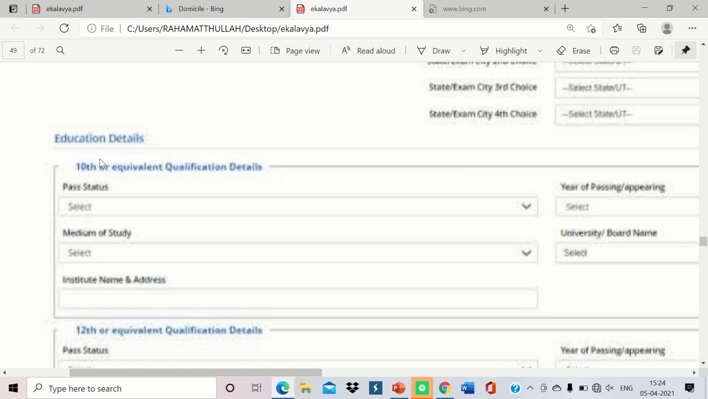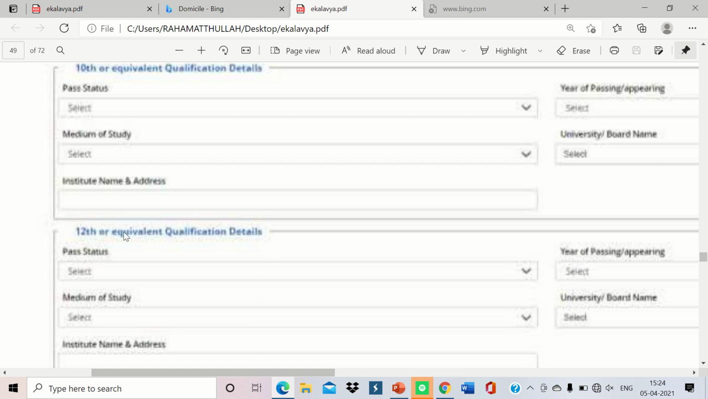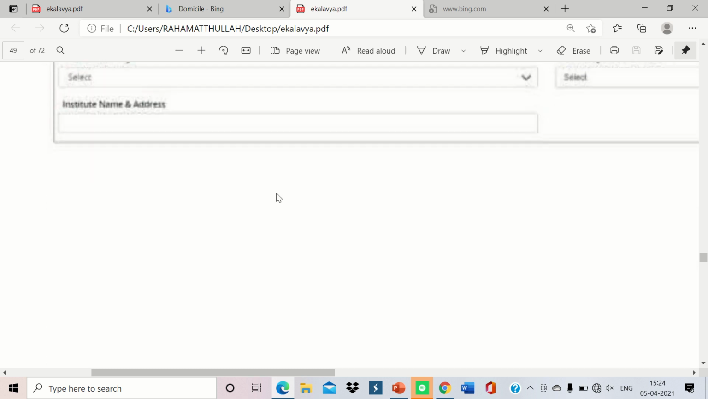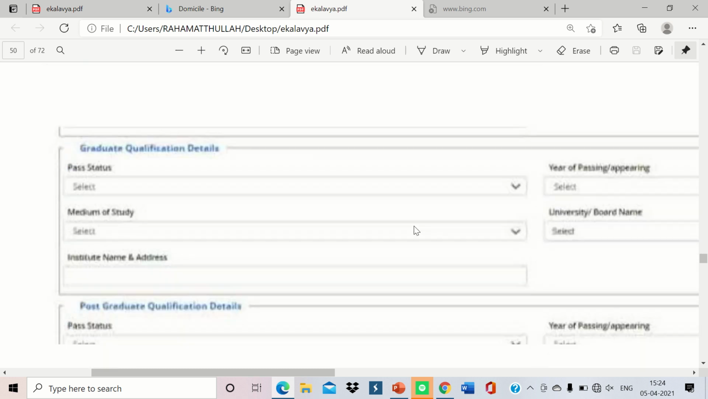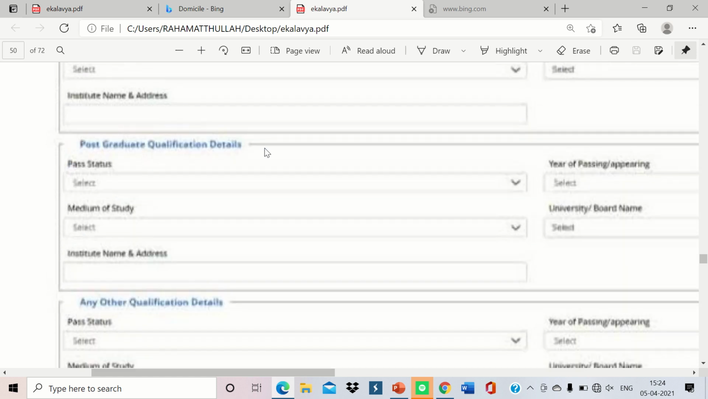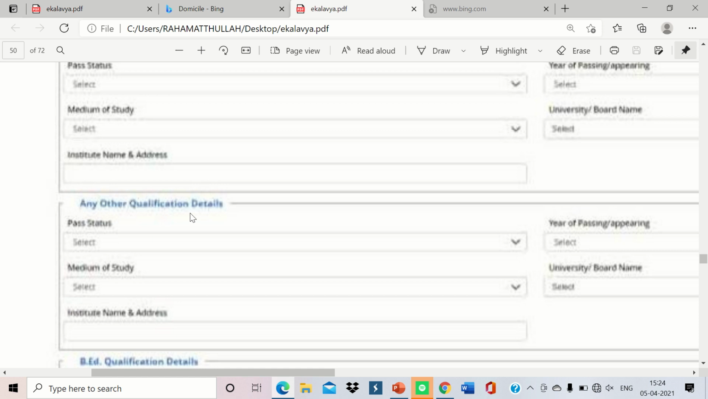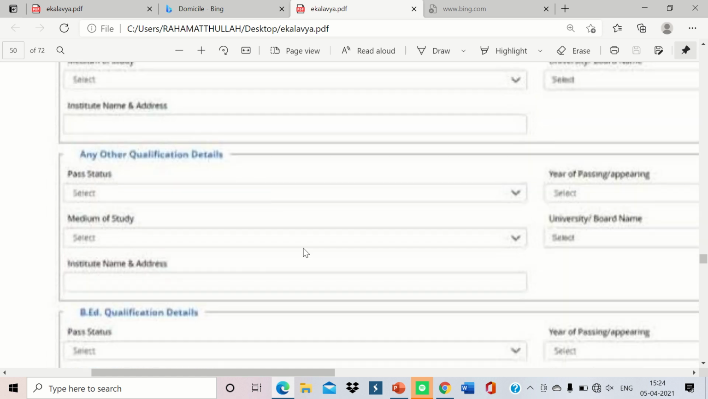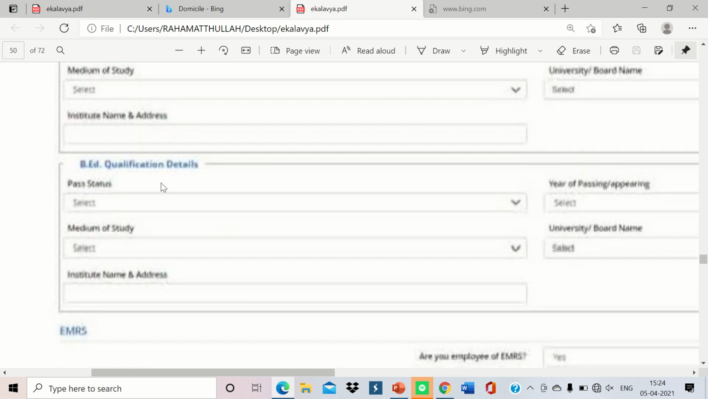Next, educational qualifications are there here. 10th class equivalent details are asked here. Then 10th intermediate equivalent details are asked. Afterwards, graduation, it means degree details, are asked. Post graduation, meaning PG, is asked here. And any other qualifications are also asked here. Some people might have done M.Ed or a double PG, and you can enter those in this field. Now here, B.Ed qualification details you have to enter.